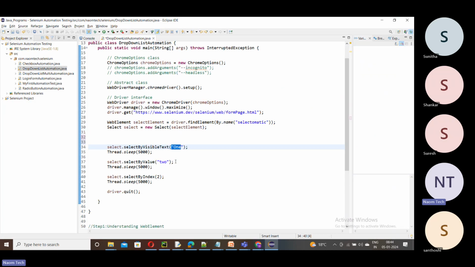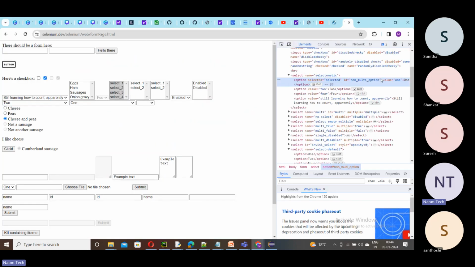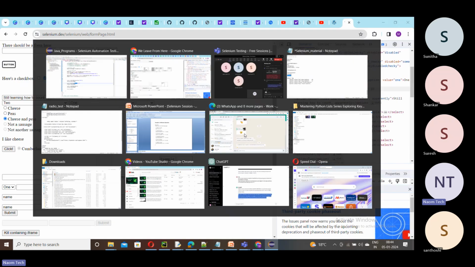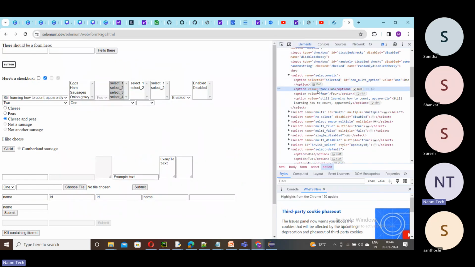Got it, friends? So similarly, select by value. Select by value means what? See, I chose 1 for visible text, selecting 1 through visible text. For the second option, I'm trying to apply value. I'm trying to select this 2 through value. You can see here, this is the value attribute, and this has some value too that I am passing here. Select by value, and by this it selects the second option. Through value we are selecting the second option, through visible text we are selecting the first option, and third one, select by index 2.